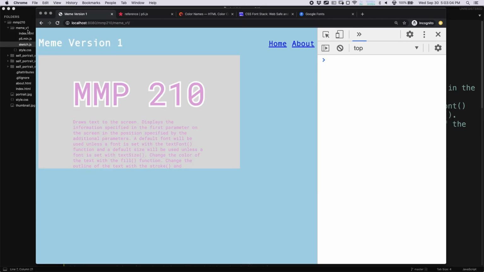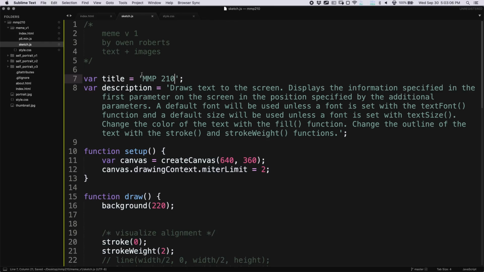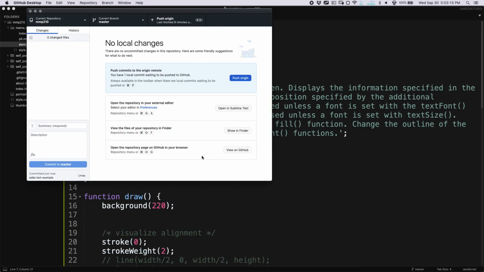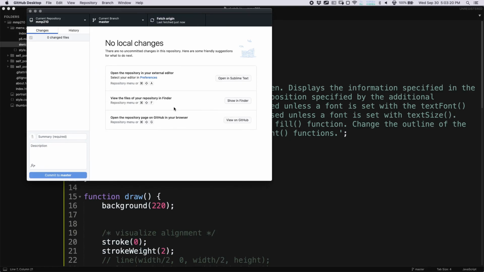So I'm going to save this and go to GitHub and just commit it. So I'm going to say adds text example and commit to master. And I'll push that to my GitHub. So in the next video, I'll cover adding images as well. And yeah, that's it. Let me know if you have any questions.